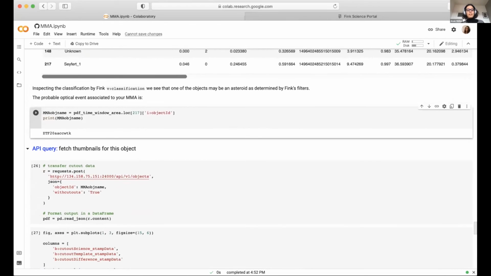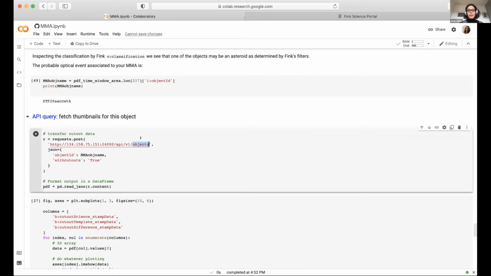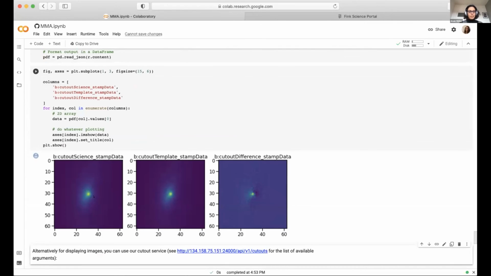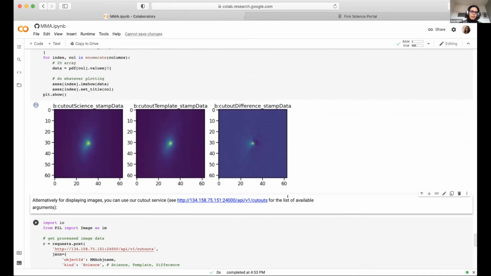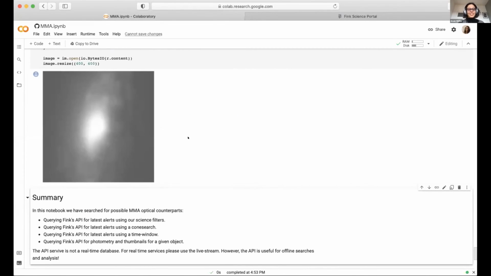And you want to see maybe the thumbnail, so the contextual information. So what you're going to do now is that you are going to query the API in the object part. You're going to put your object name, and you want to see the cutouts. So here is a little bit of code that does the plotting, and you can see the science image, the template, and the subtraction. Alternatively, instead of using this, we also have another service that is called the cutout service. And actually, it's quite nice because it looks more like an astronomical image in the color map, and you can see whether this is the object you were searching for or not.